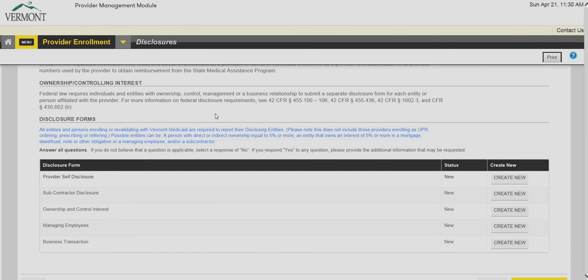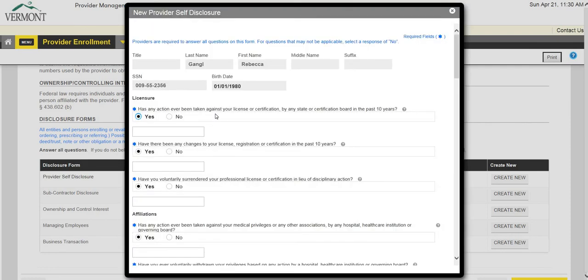This is going to bring up a page where it's going to ask me a series of questions. And I want to note that it's very important to read each one of these questions carefully. They all default to yes, so you want to make sure that you are answering them appropriately. It's going to give you the provider information at the top, and then it's going to go right into those series of questions.